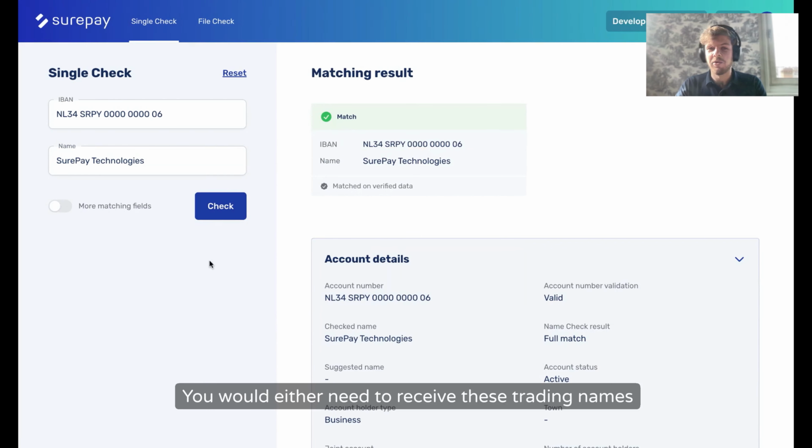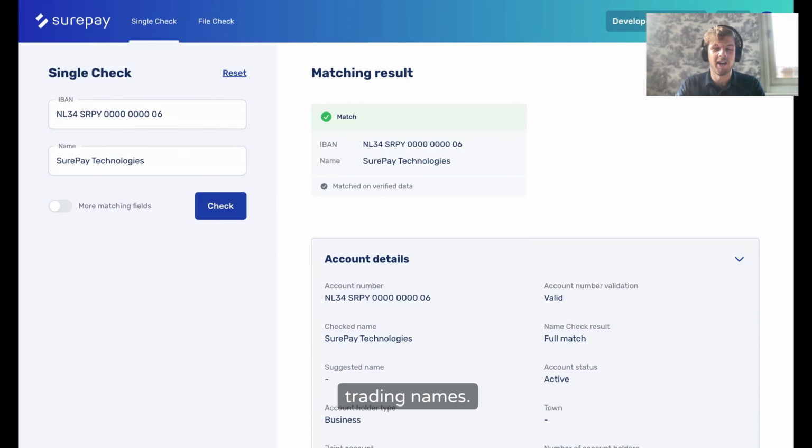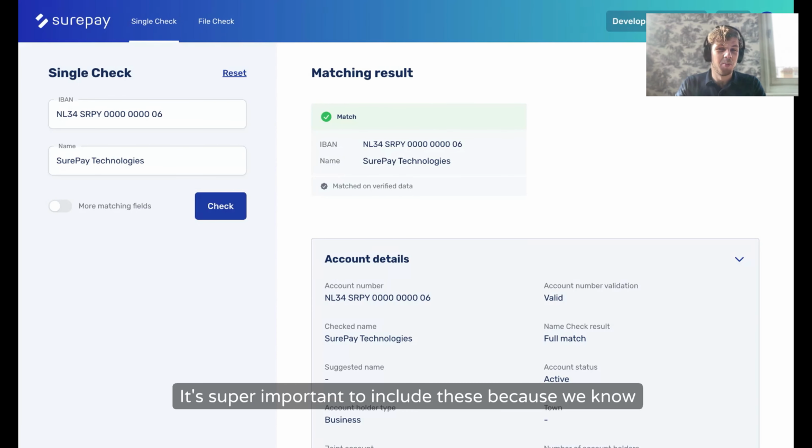We would either need to receive these trading names directly from the bank, but we know that a lot of banks do not register these official trading names. So in this case, we have a connection with the Chamber of Commerce in the Netherlands, where all the official trading names are registered, and we can retrieve the data to make sure that we can also match against these trading names.